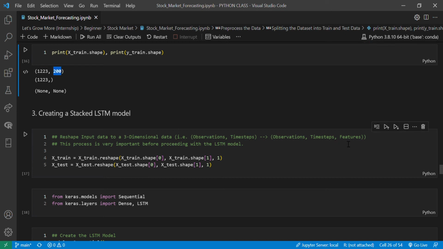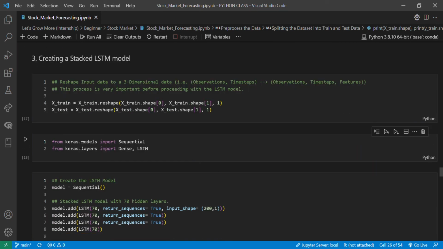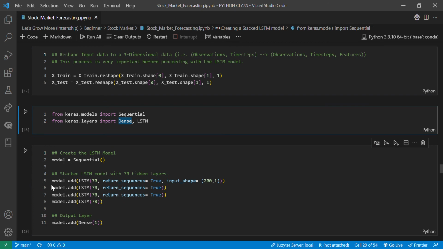And the number of features, there is only one feature, which is your closing price. So you'll keep it as 1. Next, import the required models. The model is obviously going to be Sequential, and we will have the LSTM layer and the Dense layer. The LSTM layer will contribute the input layer and the hidden layers, whereas the Dense layer is just for the output layer. Now, as you can see, we have 3 hidden layers, 1 input layer.